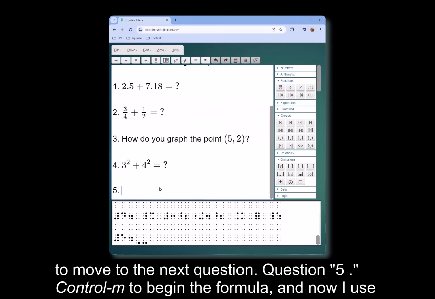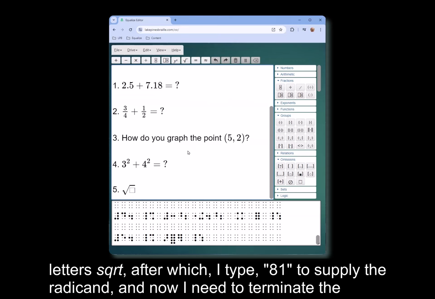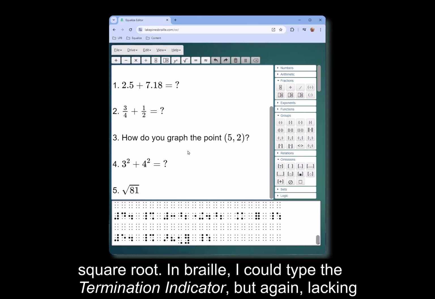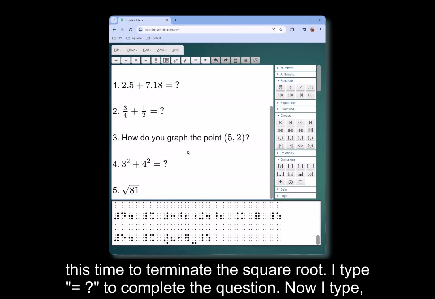Question 5. Control M to begin the formula, and now I use the square root button on the quick bar to create a square root. I could also type the letters SQRT, after which I type 81 to supply the radicand. And now I need to terminate the square root. In Braille, I could type the termination indicator, but again, lacking such a symbol on the computer keyboard, I can again use close parenthesis or right arrow, this time to terminate the square root. I type equal sign, question mark to complete the question.